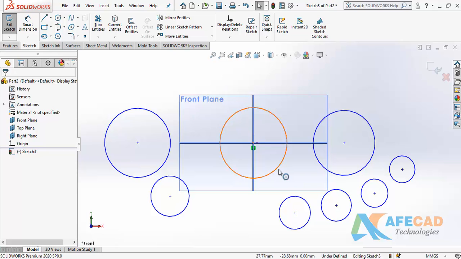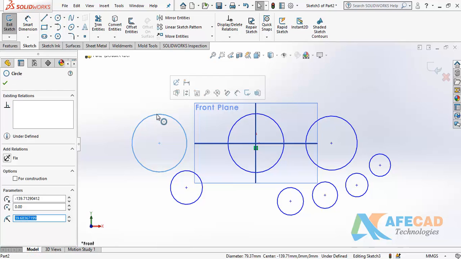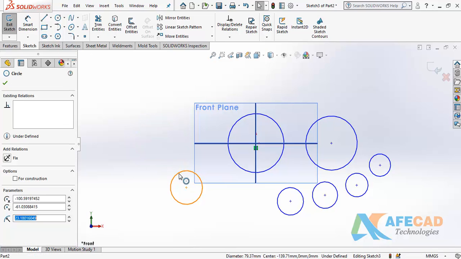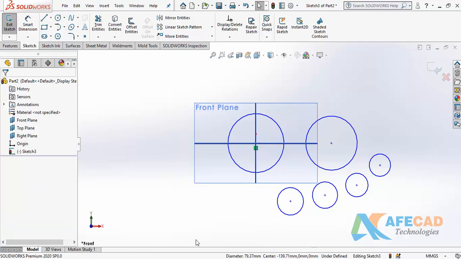I have created multiple sketches here. I don't want to have many, so I want to delete some sketches. To delete, I can directly pick the object, select it, then press the delete key from the keyboard. Otherwise, I can right click on the object and use the delete option to delete.